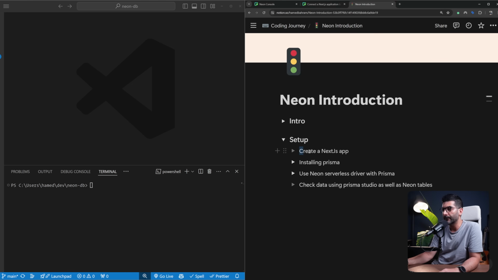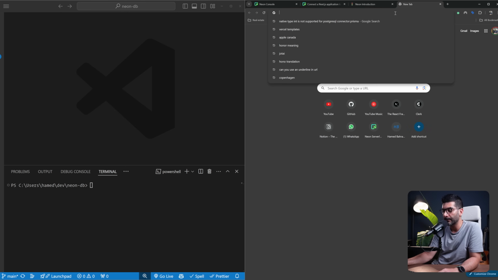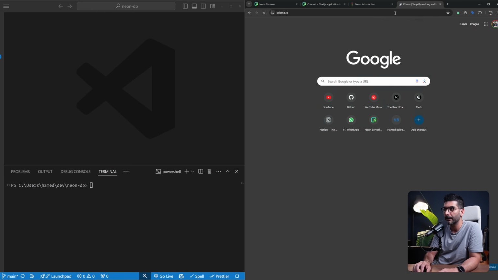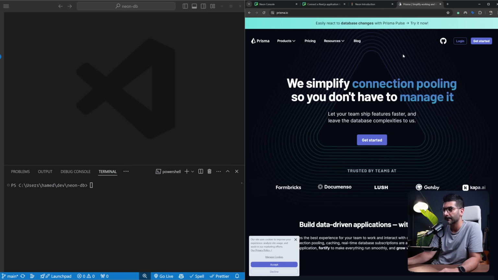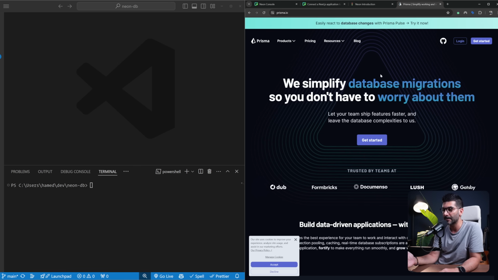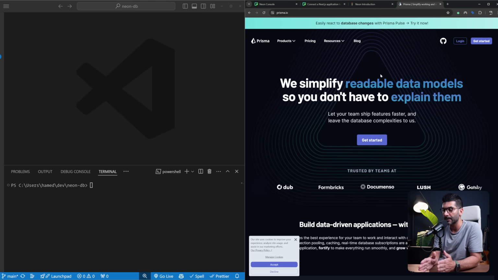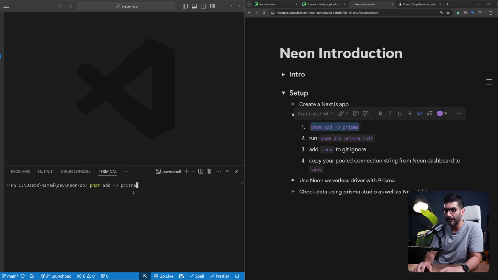So the first step was to create our Next.js application. The next step is installing Prisma. Now, Prisma is a type-safe ORM. If you're not familiar with Prisma, there's going to be a video on the channel linked in the description or in the card somewhere. It basically allows you to connect and query your database using a standard API, which is through the Prisma client. So we're going to go ahead and install that. So I can run pnpm add prisma. So let's go ahead and copy this code.